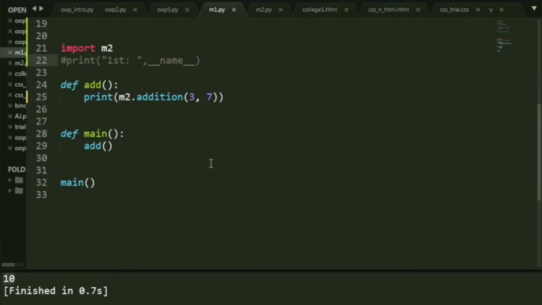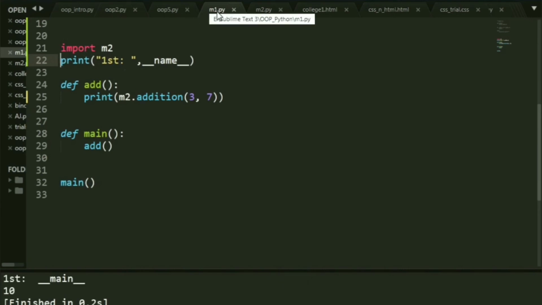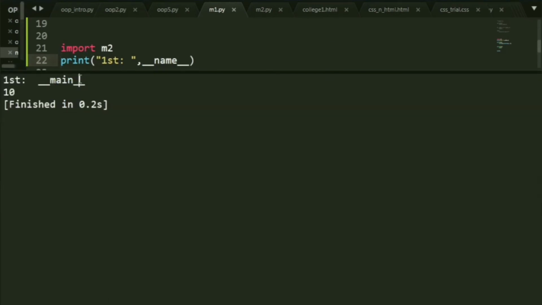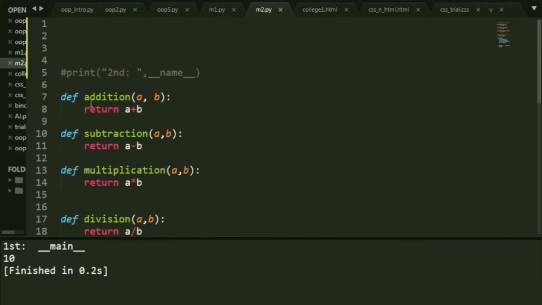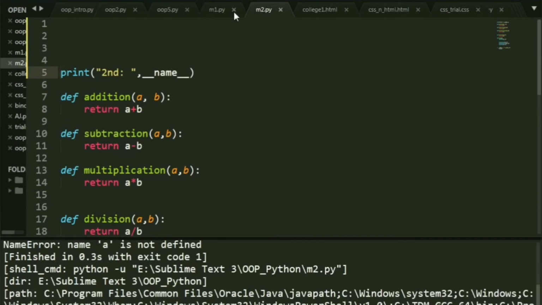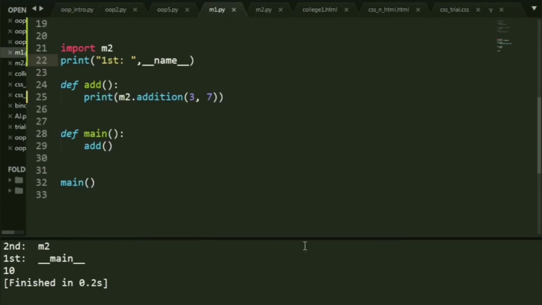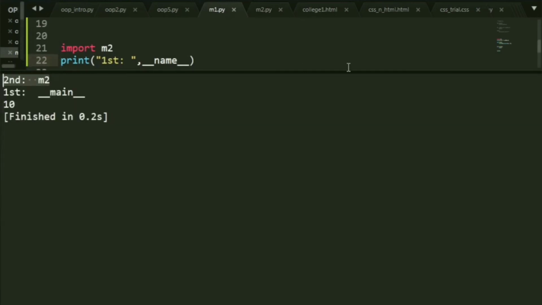Now let me bring back these statements. So now if I say import M2 and then print the name of the first .py file, so this is basically a script, right? Your m1.py is the script and m2.py is a module. And there you go, you have main. And now what I do is, if I have m2.py and let's say I want to check the name of this out. Okay, just a moment. And there you go, when I run my m1 file, you get the second is m2, not main anymore.